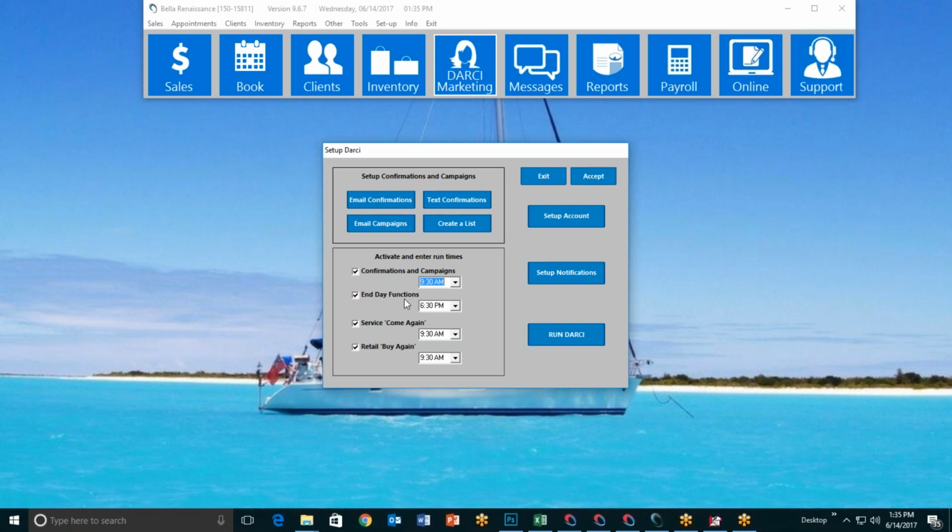Next is the end of day functions. The end of day functions we recommend that you set for at least a half hour after you close.